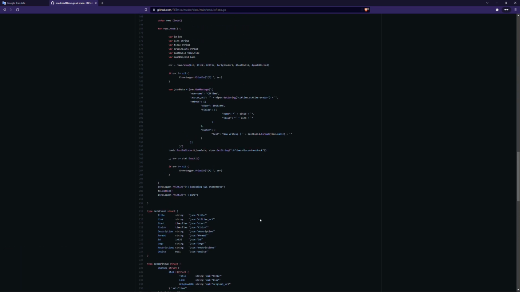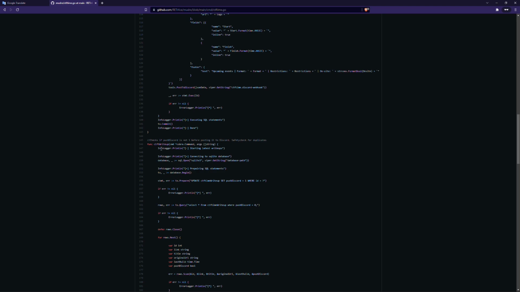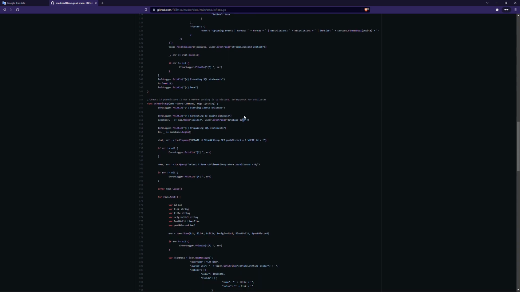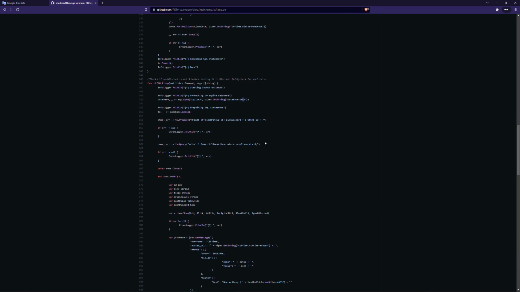Yeah, exactly. This is why I also put InfoLogger in there, because if you look at InfoLogger starting the latest write-up, so the function is starting and it's connecting to the SQL database. Technically it says open SQLite 3 and then gets the string of the database path from the configuration file. So this is kind of self-explained on how this entire code works.